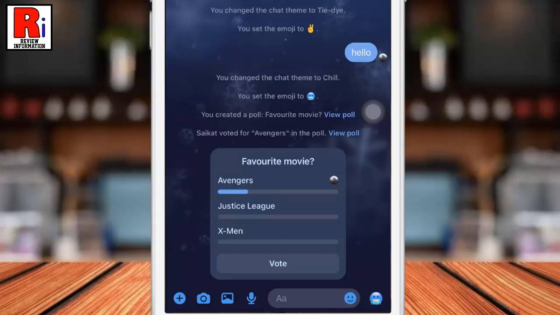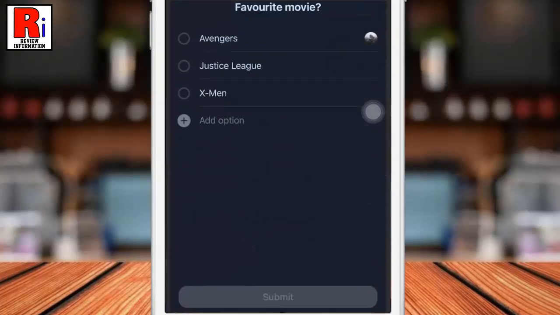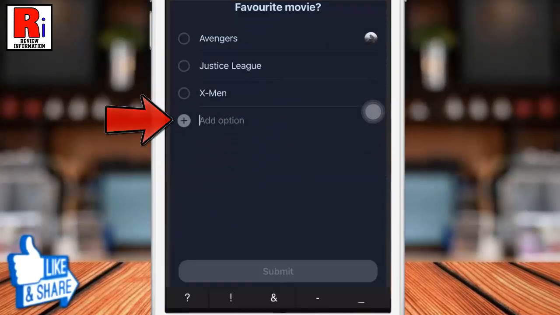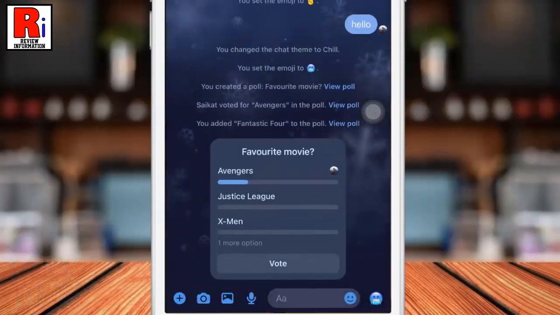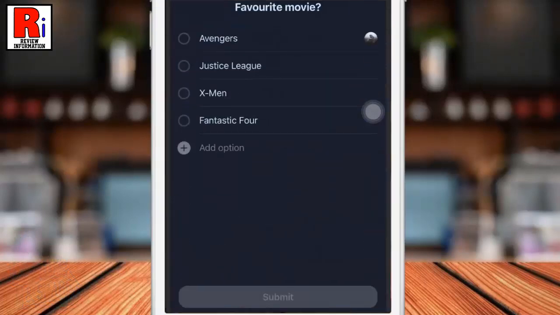For this, tap on the poll and type in the Add Option section. And tap on Submit. The option is added on your poll.